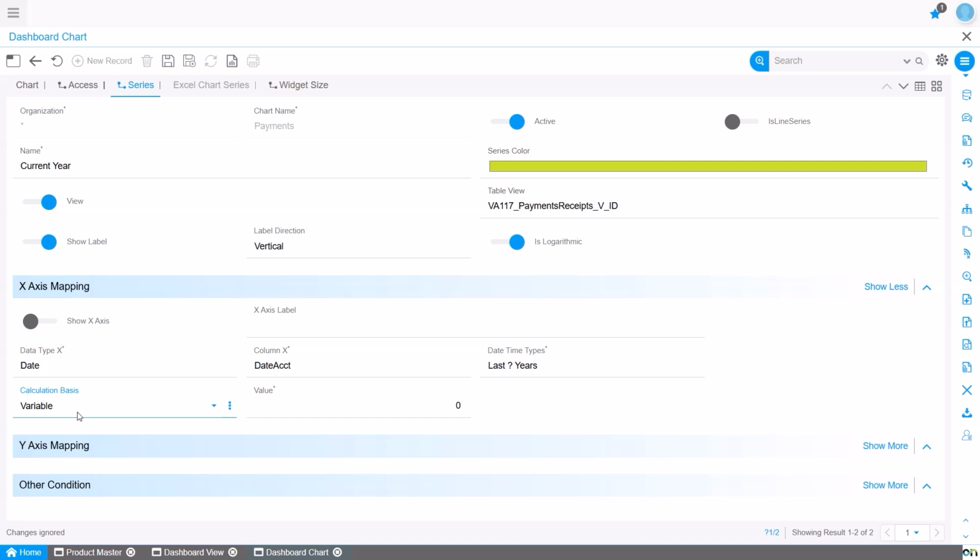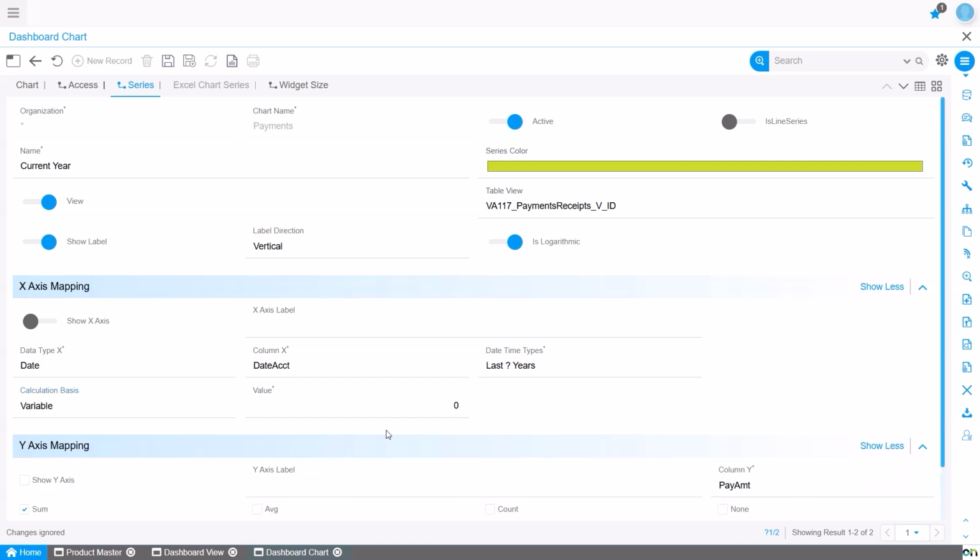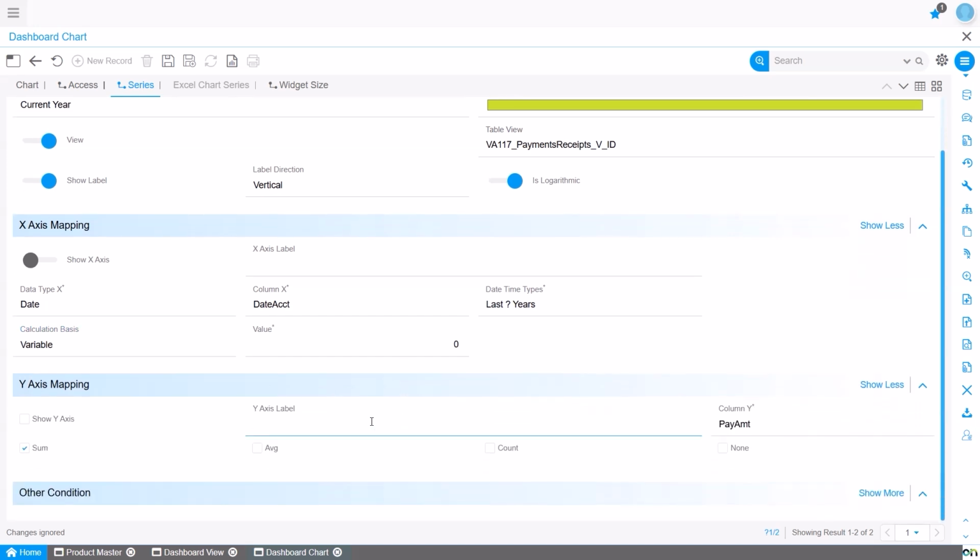Alternatively, if you select variable as the calculation basis, the chart will show data for a year starting from today, such as February 10th, 2025 to February 10th, 2026. For the y-axis configuration, select the y-axis mapping section. To add a label to the y-axis, tick the Show Y-axis checkbox and enter the desired label name.